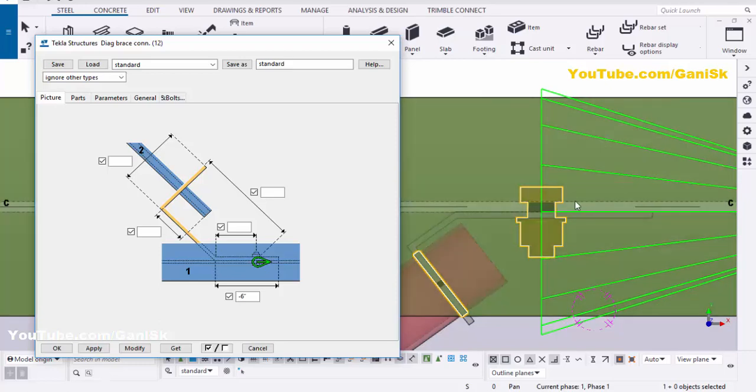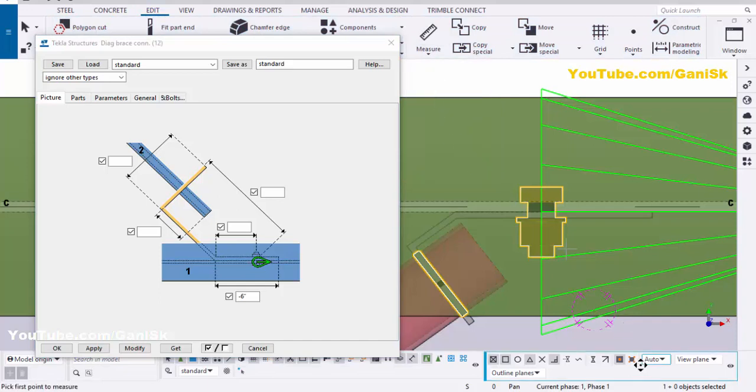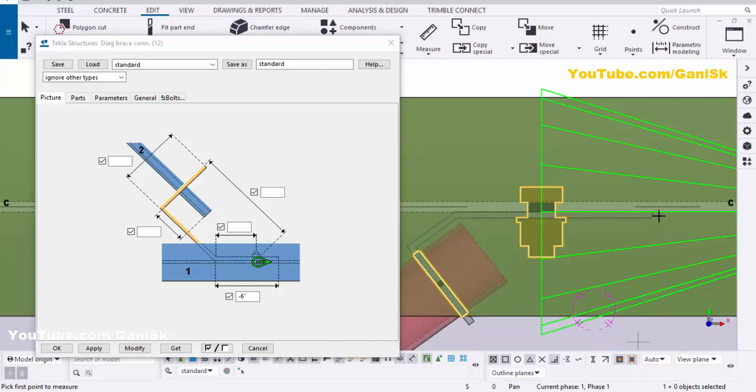Okay, you can measure this plate dimension also. Click on edit and select this measure and select this horizontal distance and activate this option, snap to geometry lines or points, and pick the first point here and pick the second point here and place it here. You can see now we have the 6 inches. Now we're going to place this bolt exactly at the middle of this plate. So let's take here 3 inch, then click on modify.